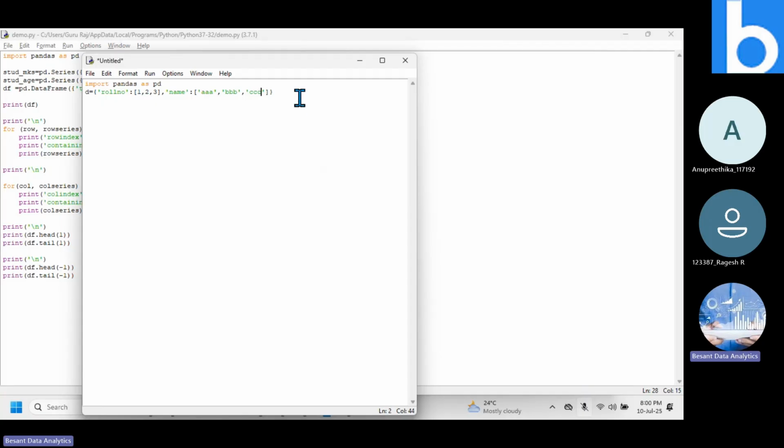Done. So now what I will do, have I given any indexing for this? This is a dictionary, right? Yes or no? Yes, ma'am. It is a dictionary. By default, it takes the dictionary keys as the column names. So now, this D is my dictionary.